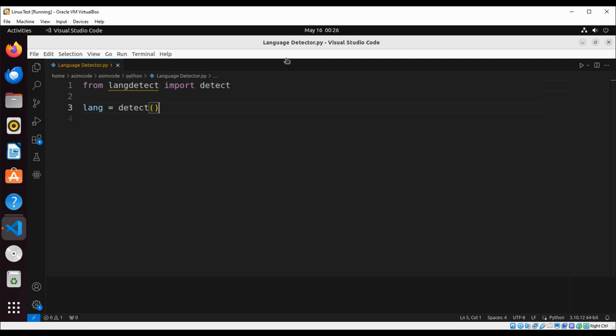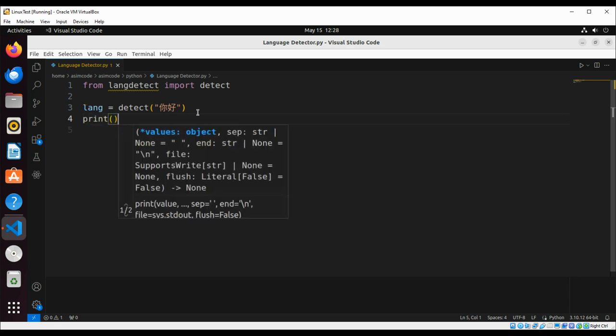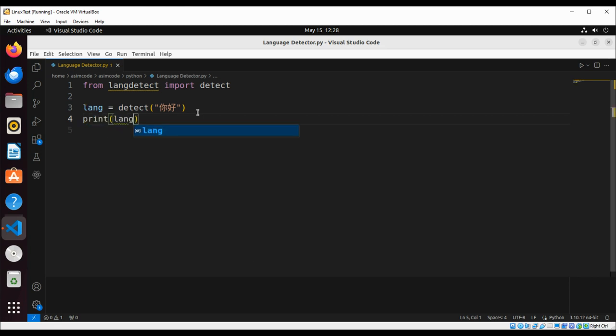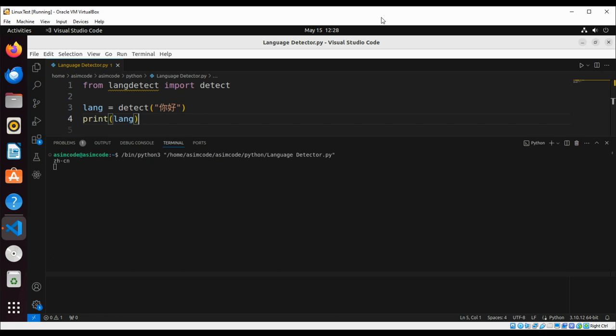Here you can type or paste in the language you want to detect. So I just pasted the Chinese over here, and I'm just gonna print lang and just run our code. And here it says Chinese. So this is the code for Chinese language.